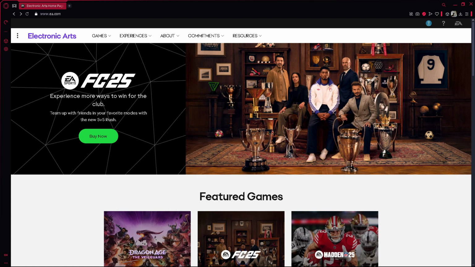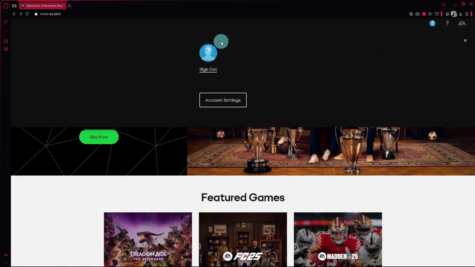So what we're going to do is visit ea.com over here, and of course you're going to log into your account that is also your Steam account. After that, simply open your profile over here on the top left or top right, and I've already logged in, so simply click on account setting.